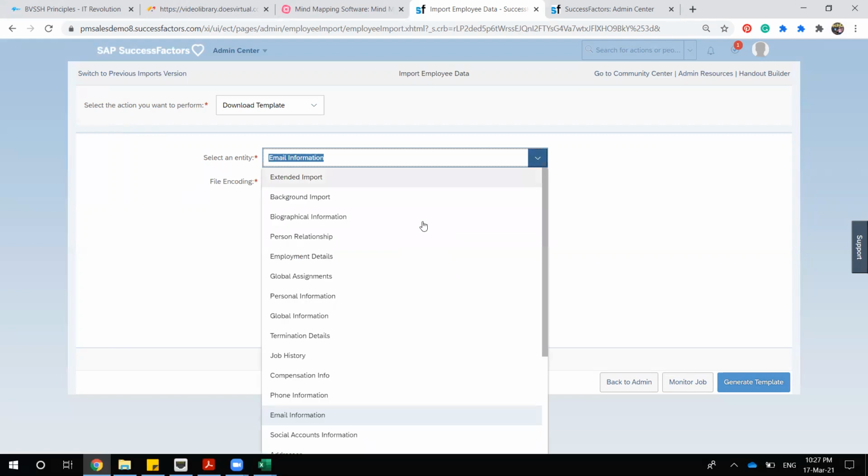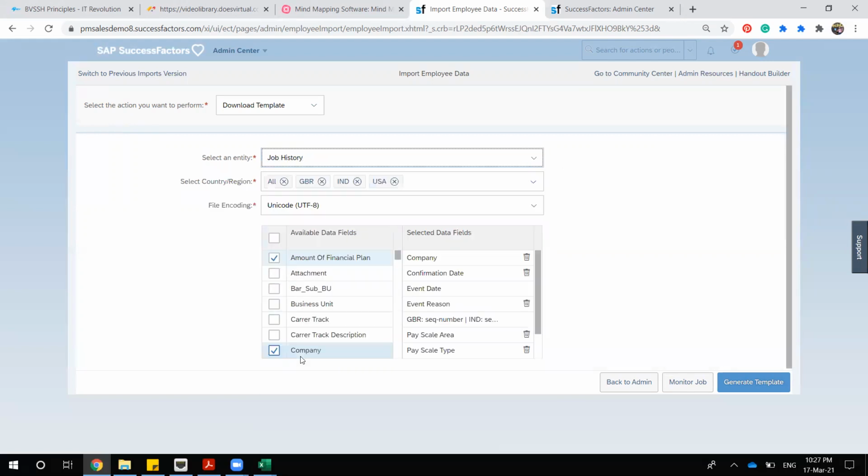Yes. For each and every entity, whatever I'm selecting here, each has a specific format. Suppose out of job history, you would like to populate only some fields. There are so many things there, but if the customer has asked for only 5 or 10 fields, then only that particular template is filled up.